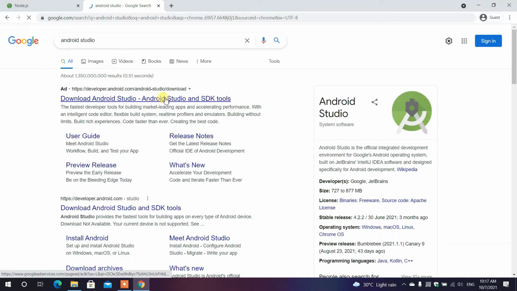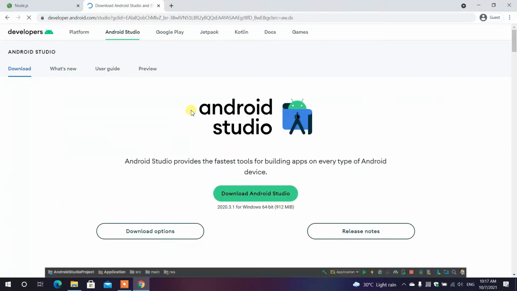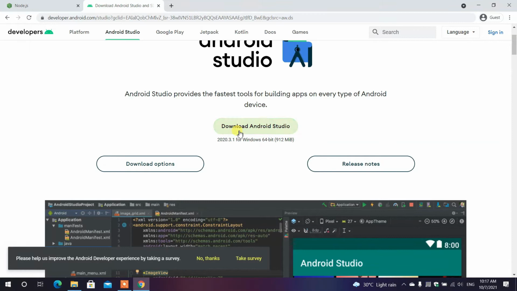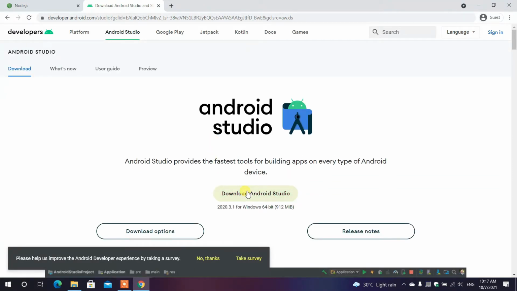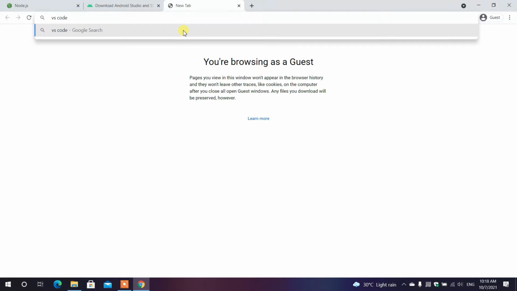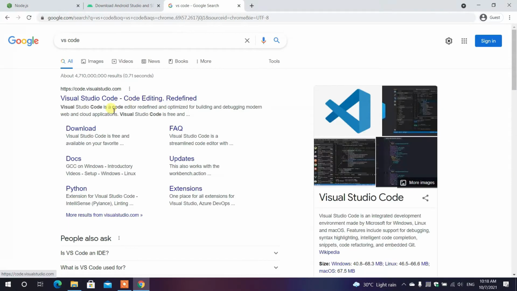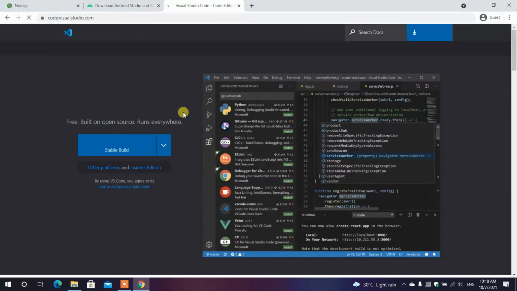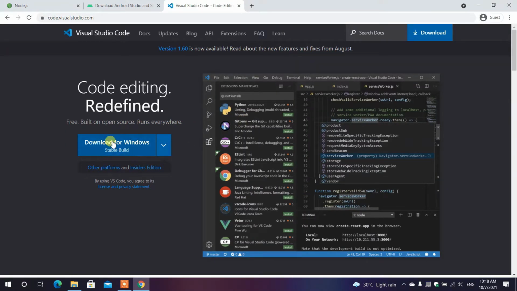Android Studio. When you go to Android Studio, you can see there is a download button to download Android Studio. So you can download Android Studio as well. At last, our text editor called VS Code. You can see Visual Studio Code here. When you go for it, you can see the primary button called Download for Windows. So you can download these three main softwares to build React Native mobile applications.